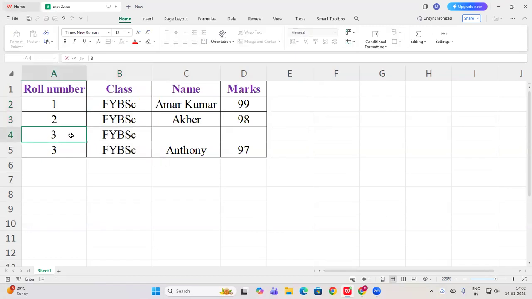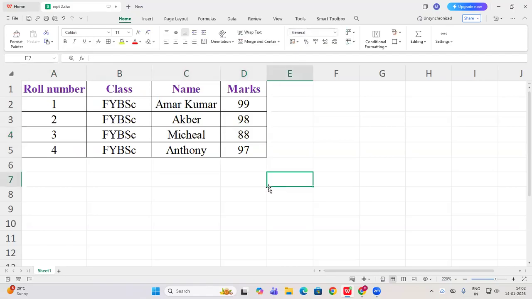Similarly, here you can change the row number. We will add one more name, Michael, and we will add it. Okay. This is about inserting rows and columns, and data.